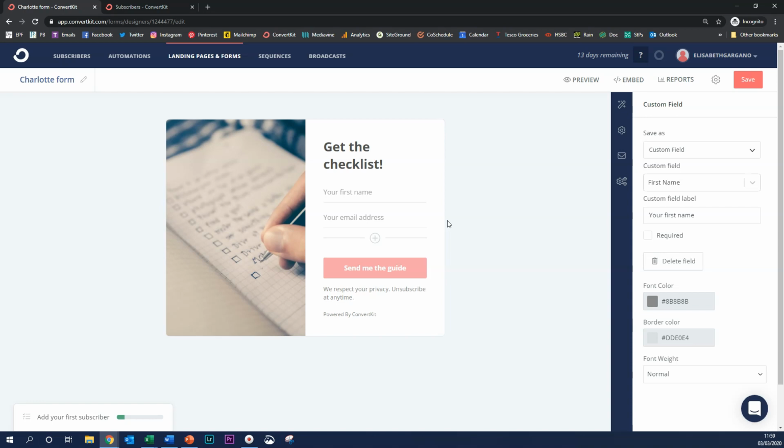Okay, next we have this section here where it says your first name and your email address. I think for most people you're going to want to keep this as it is, but if you wanted to change it for some reason, just click into that and then come over here and you can change what the custom field's called, and you can change the colors, and you can even add in extra custom fields. So if you wanted an extra custom field, like, I don't know, location or mobile phone number or whatever it is, then you could add extra custom fields here as well.